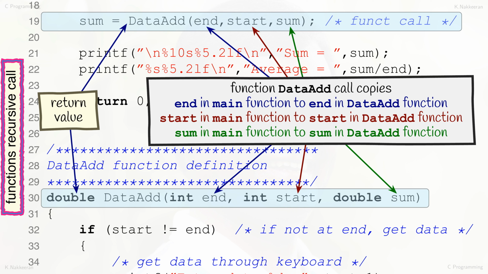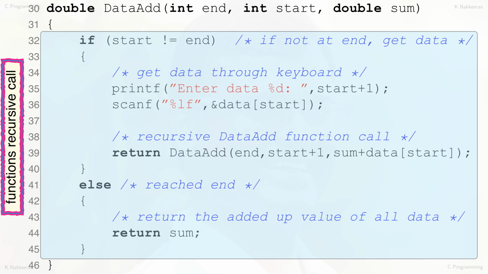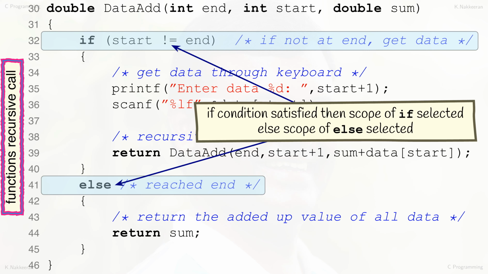Variables end, start and sum values from the main function are respectively copied to the variables end, start and sum in the dataAdd function. Note that in line 30, which is the first line of the definition of the dataAdd function, variables end, start and sum are locally declared within the parentheses. Lines 32 to 45 are if-else statements that form the scope of the definition of the function dataAdd. If the condition in line 32 is satisfied, then the statements in the scope of the if statement will be selected. Else the statements in the scope of the else statement will be selected.